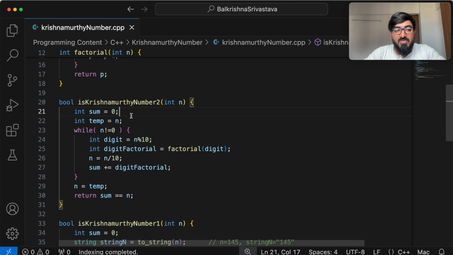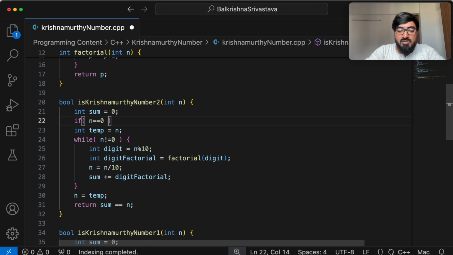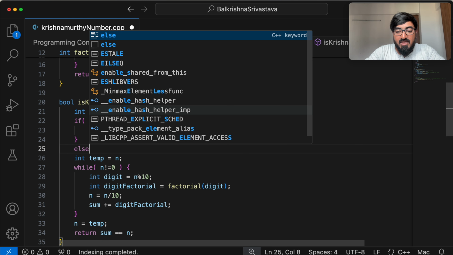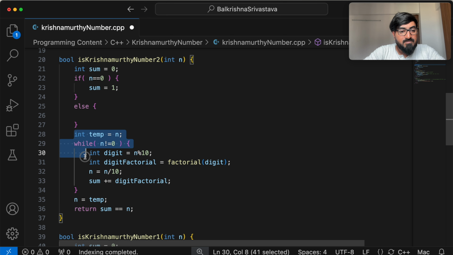When n is 0, this condition is false. This loop will never run, so sum will remain 0. 0 equal to 0 will return true, even though we want sum equal to 1 for 0, because 0 factorial is 1. So you will have to add a separate condition: if n is 0, sum equal to 1, else you do this thing.